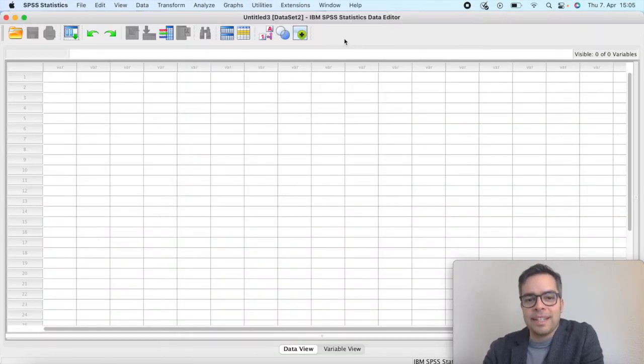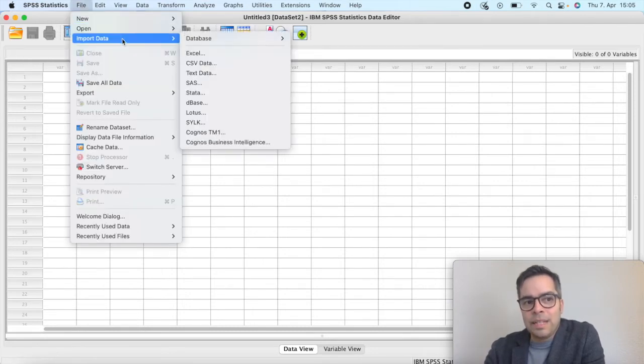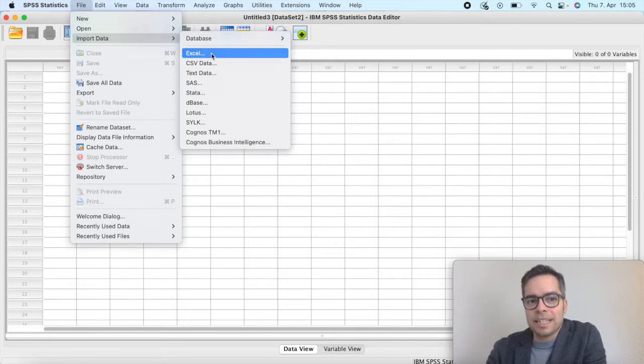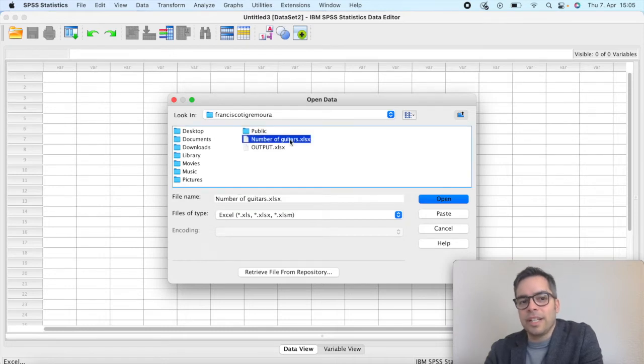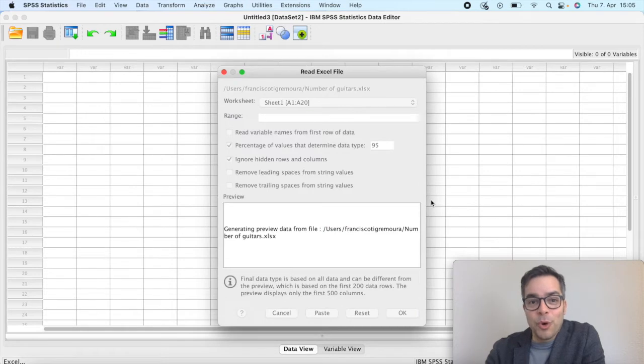Now I've got my SPSS. And I'm gonna go under File and Import Data and Excel, which is the first option. So I'm gonna click on Excel. I'm gonna try to find the file. So I've got here my file of number of guitars. And I'm gonna simply click on Open.